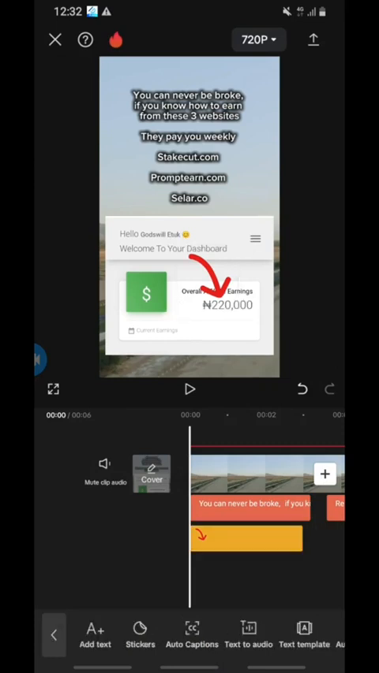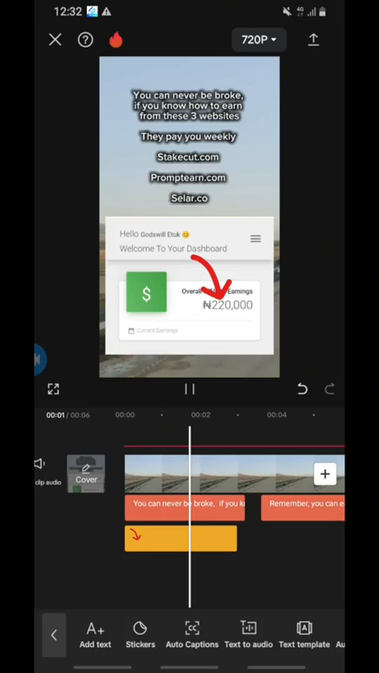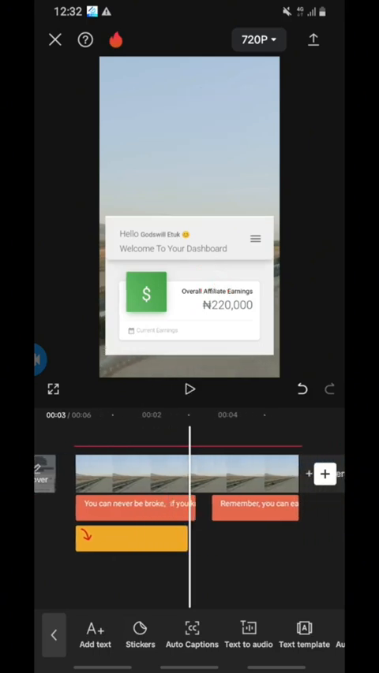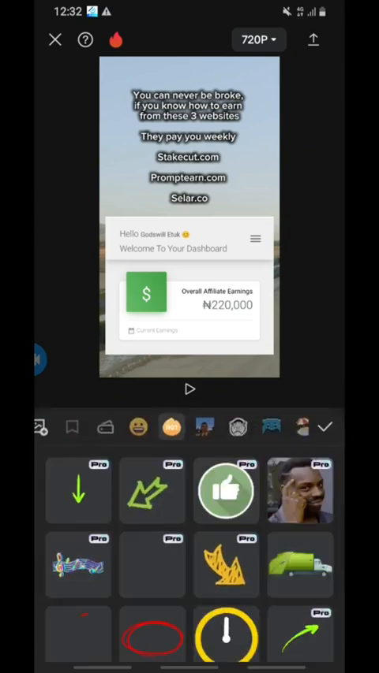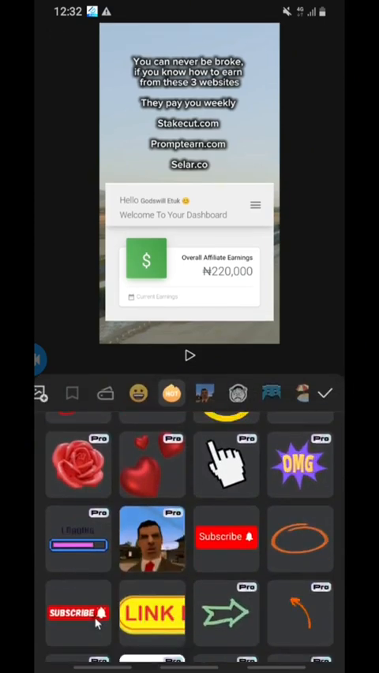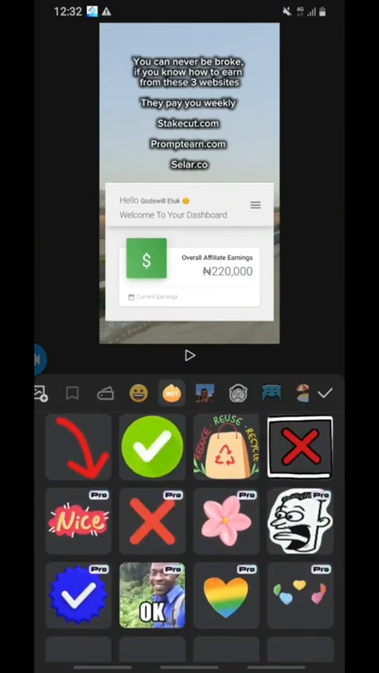Let's play it. Can you see the way it's working? So that is an annotation. If we want to add another annotation, there are different types of annotations you can add. You can just come to that sticker and then scroll to see whichever one you prefer.